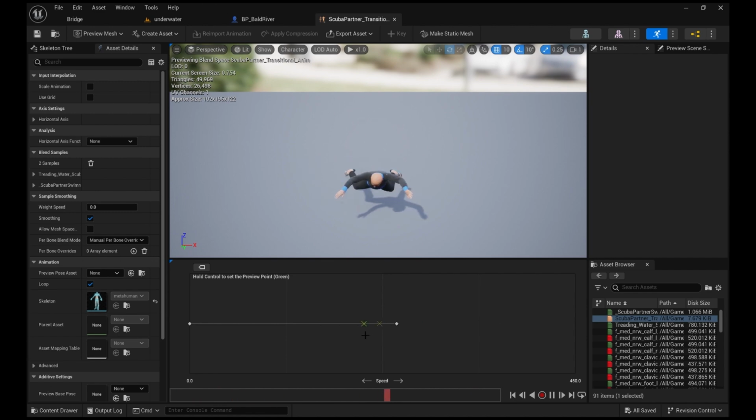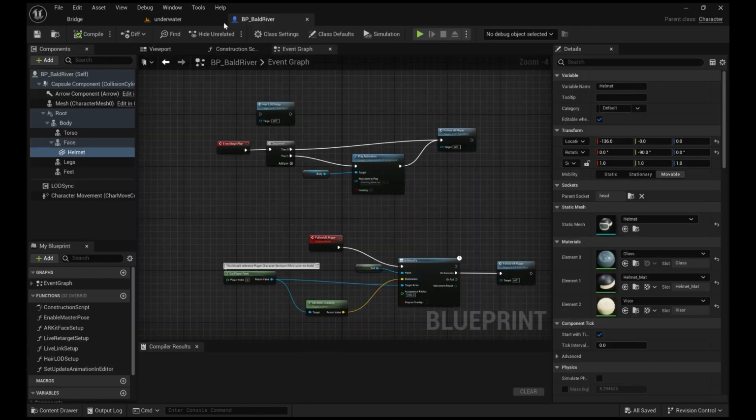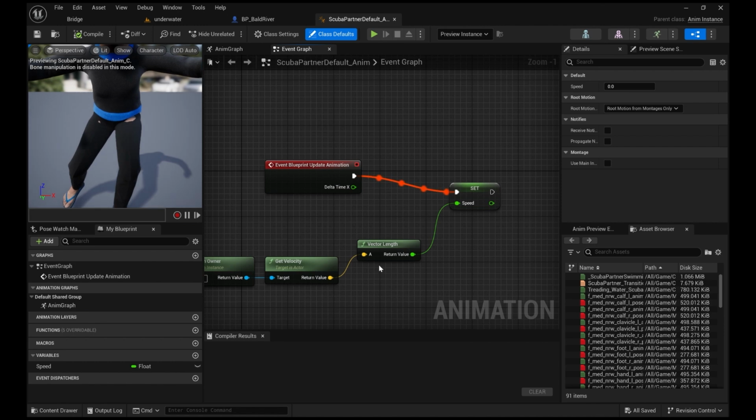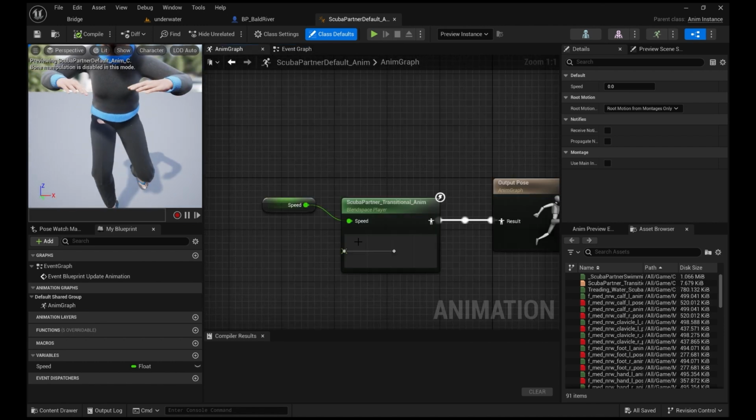I added this to an animation blueprint and attached it to the metahuman so that the animation blueprint would change animations based on the character's moving speed.